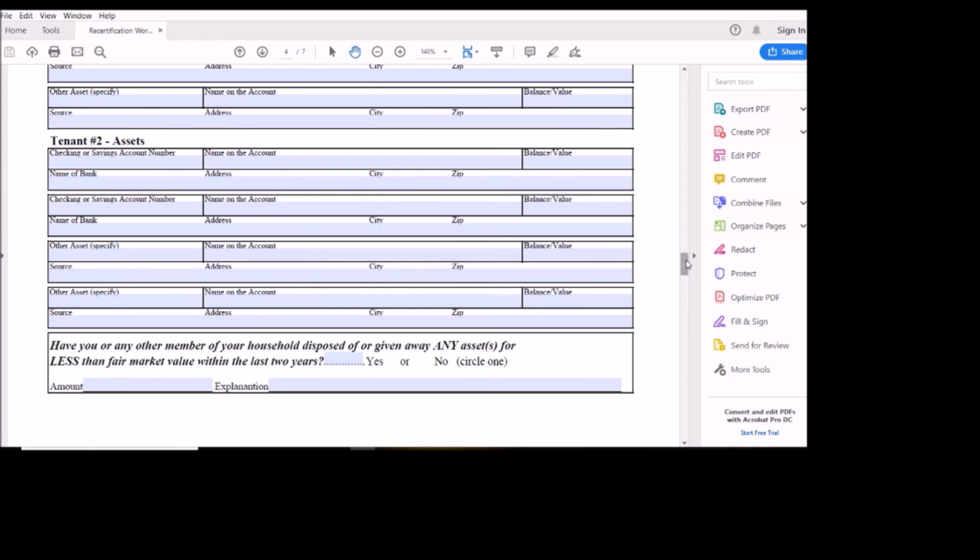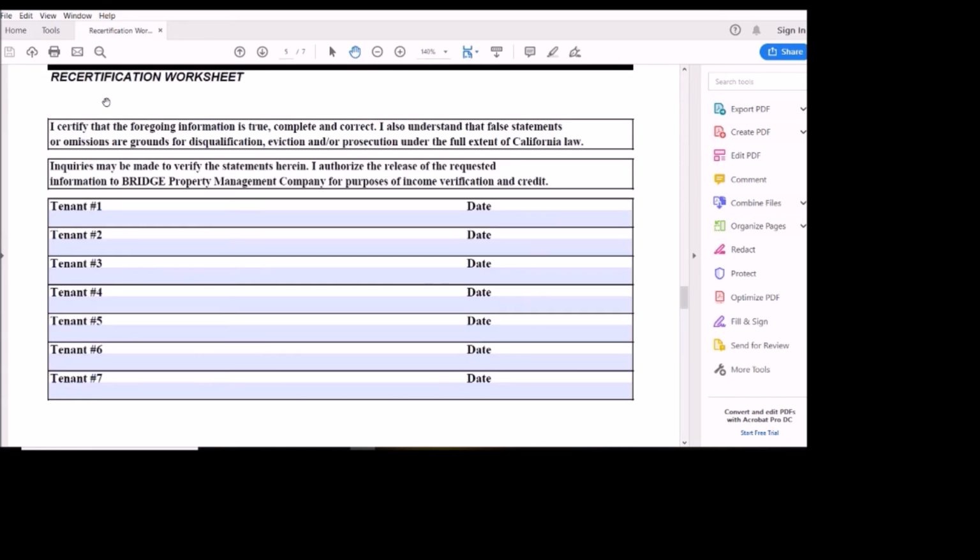So we are done then with the asset page of the recertification worksheet, and we're going to move on to the last page. Page 5 of the recertification worksheet. In this box here, I want to highlight that. I certify the foregoing information is true, complete, and correct. I also understand that false statements or omissions are grounds for disqualification, eviction, and or prosecution under the full extent of California law.